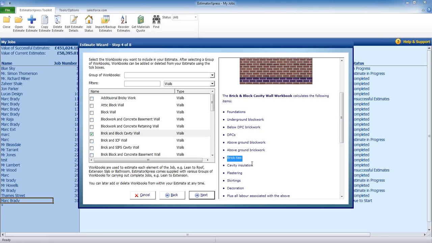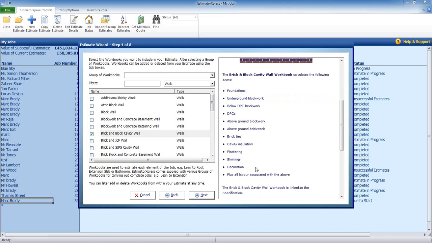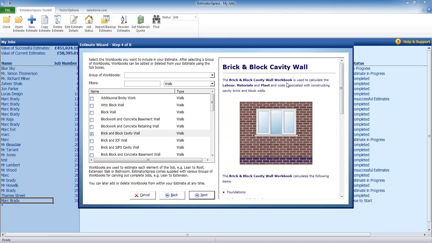Also I want to estimate my brick ties, my insulation, my plastering, my skirtings, my decorating, plus I need to estimate all the labour and plant as well. So I've picked my brick and block cavity wall workbook. I'll now want to go and pick my roof.